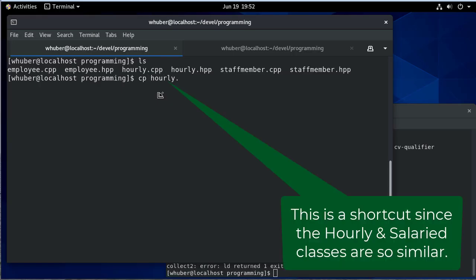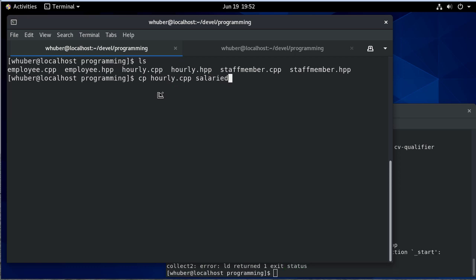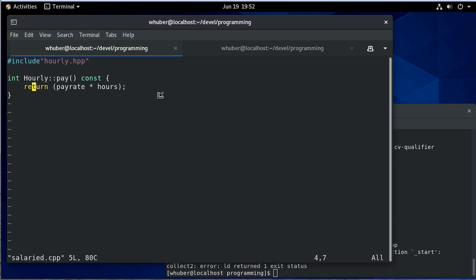I'm going to copy the hourly C++ file to a salaried C++ file. I'm going to do the same with the HPP files. And again, this is just to make things easier as I can make the changes to the files because they're actually going to be pretty similar.